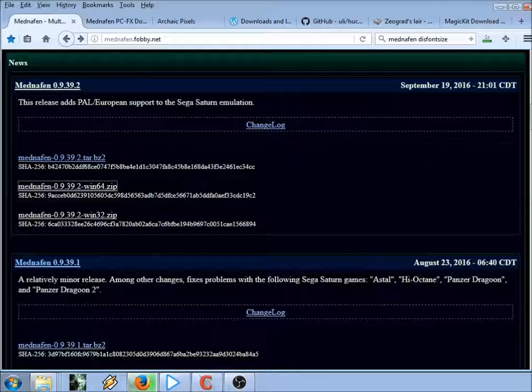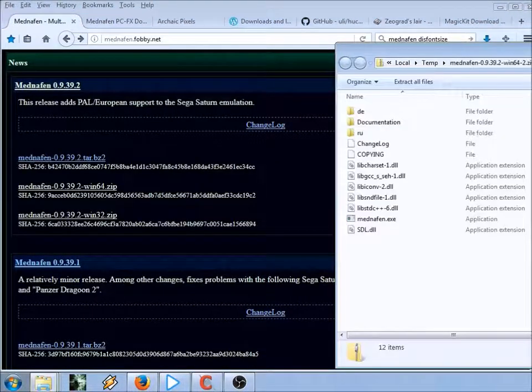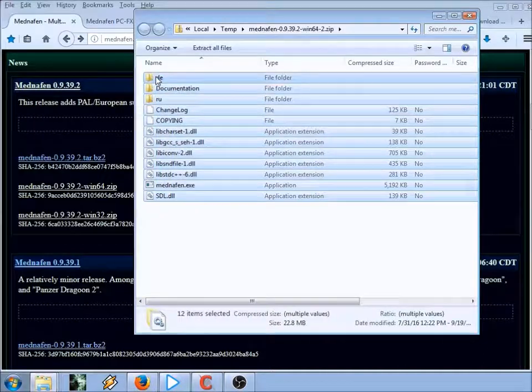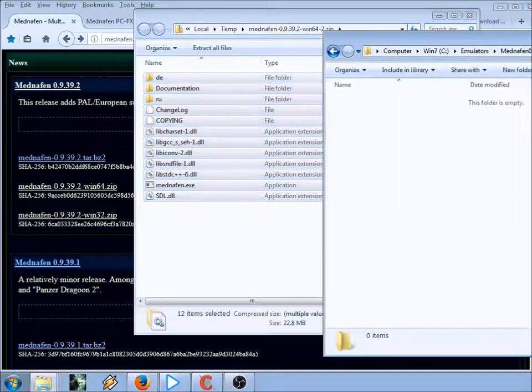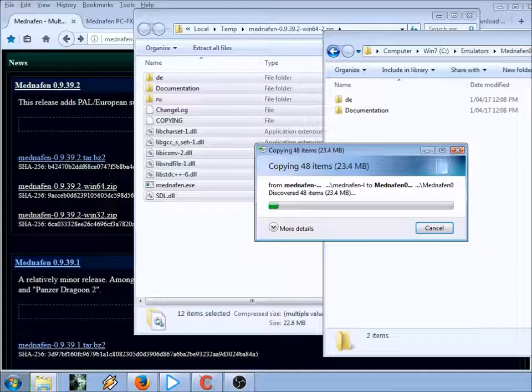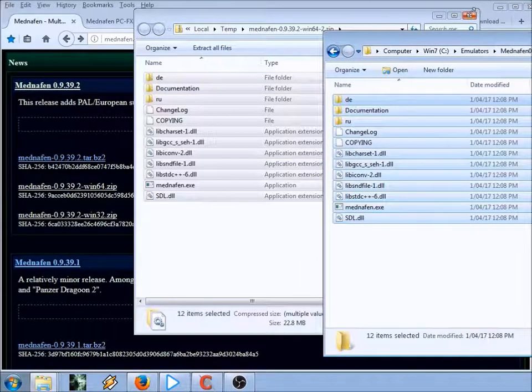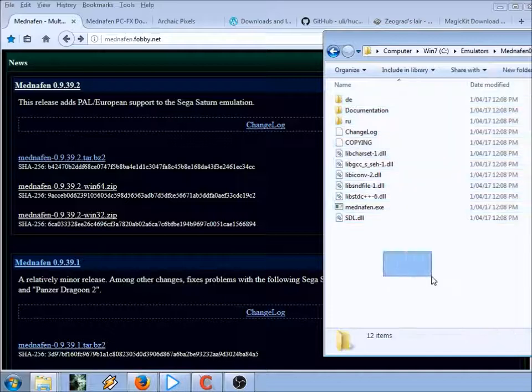I don't think it really matters for PCEngine, really. I always just worry about speed and latency on my kind of slow laptop PC. Newer versions tend to start chugging worse and worse, and I don't know why. But okay, you downloaded this and open up the zip file, copy it to the new folder which you just made. Okay, Mednafen is downloaded.